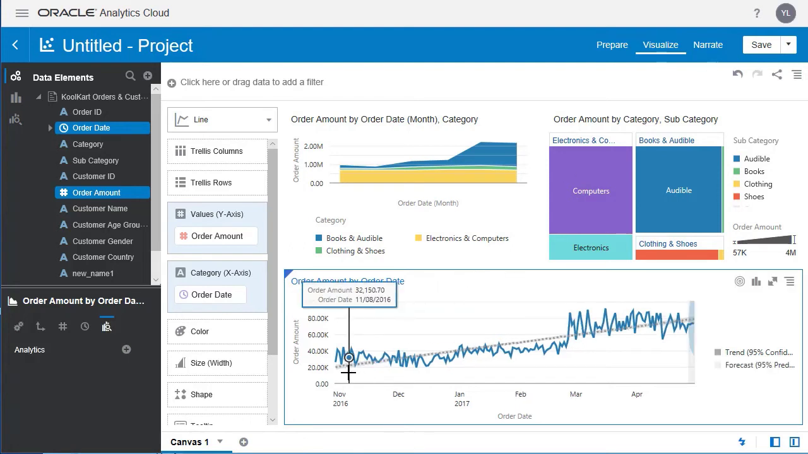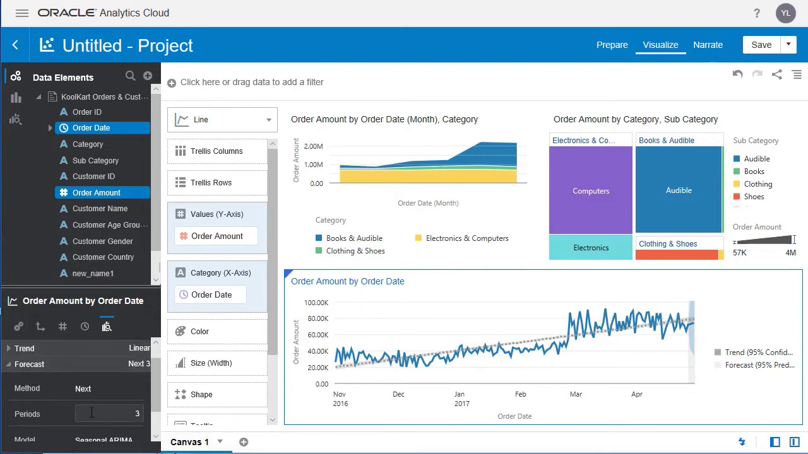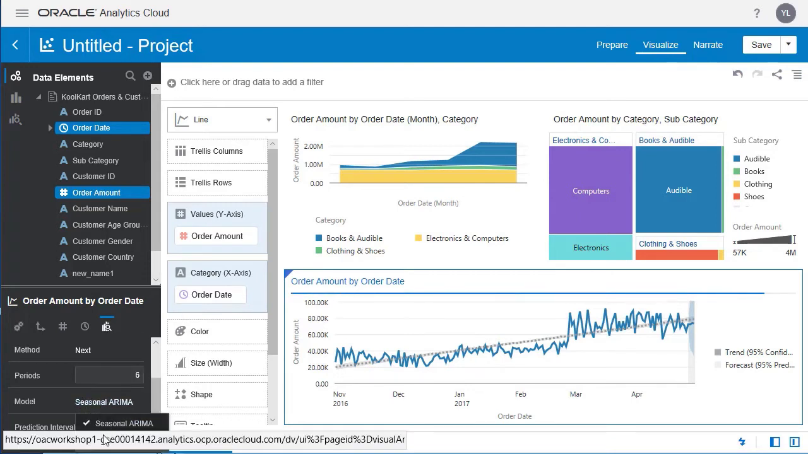So not only do we have a trend line which assesses the overall trend across this 2016 and 2017 period, but also we have a forecasted period which projects the immediate forecast based on the data we have. We're now going to toggle some of the settings of this forecast. In the Order Amount by Order Date panel, go down to Forecast and change the number of periods from 3 to 6. Also, change the model type from seasonal ARIMA to regular ARIMA.